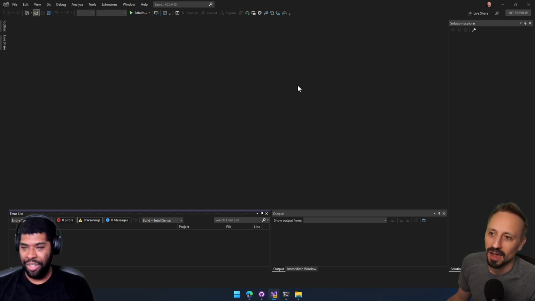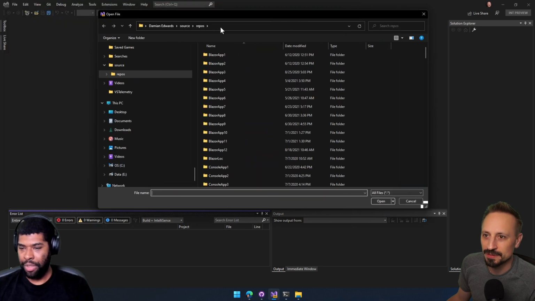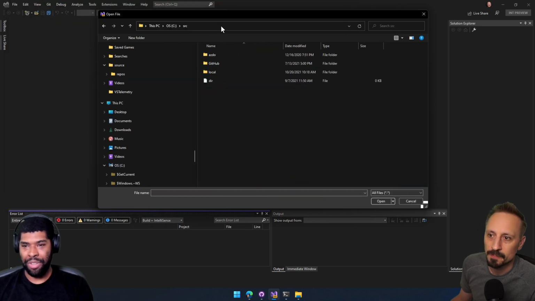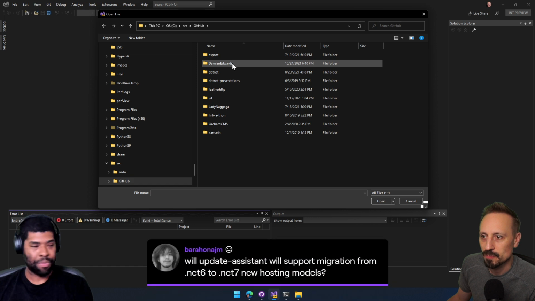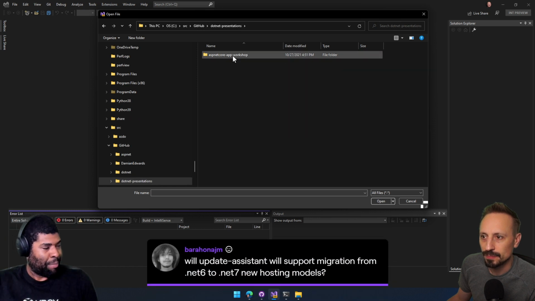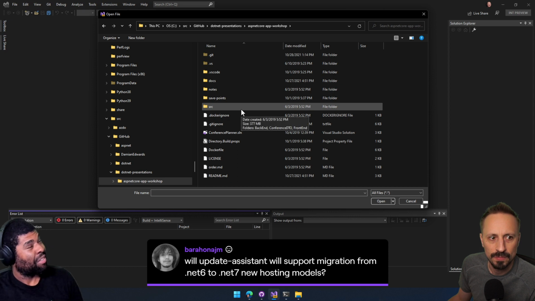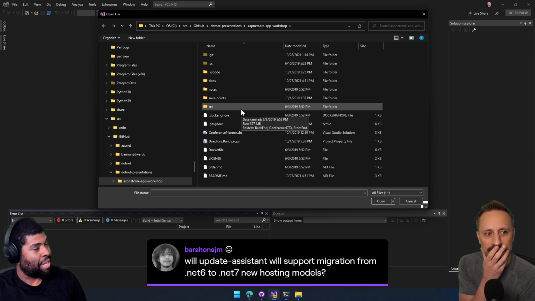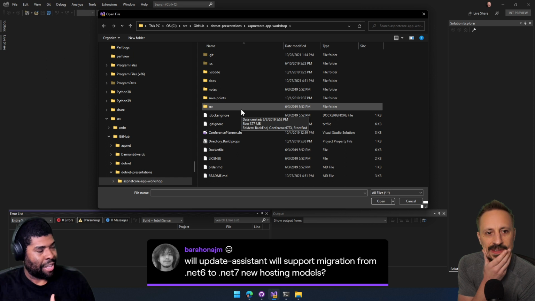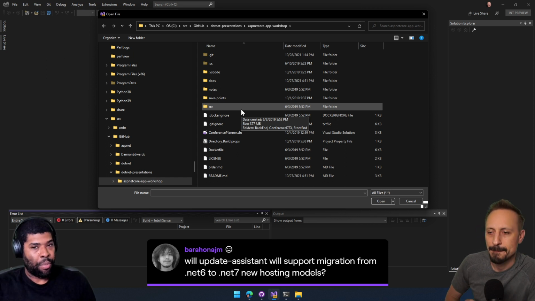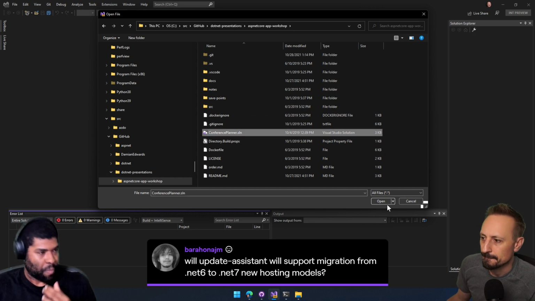Ooh, good question. Let me put this one up. This is a good question. Go for it. I mean, the answer is no, but will Upgrade Assistant support migration from .NET 6 to the .NET 7 hosting models? I think you mean 5 to 6, or pre-6 to 6. Interesting. We didn't have plans to do that, but we could.